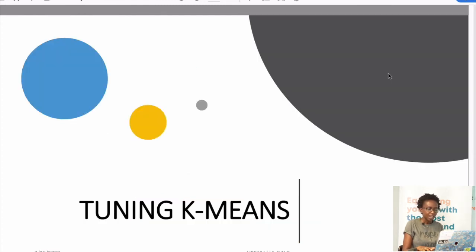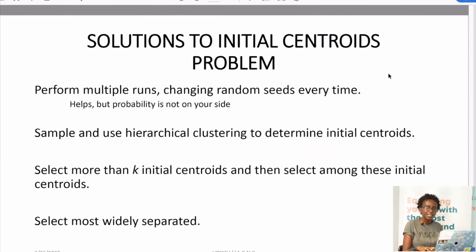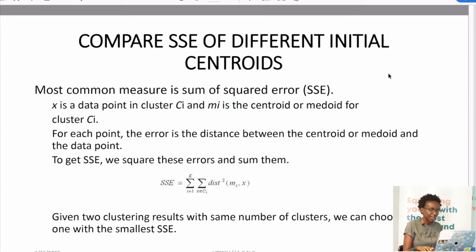So even with k-means, or with clustering, it's important for us to tune our algorithm. There are different ways that you can tune it, such as performing the analysis multiple times and also changing your random seeds. You could use hierarchical clustering, like I mentioned earlier on, to help you determine how many centroids you should use for your k-means. You can also select more initial k centroids and then select among them. Another thing you can do is use the sum of squared errors to help you determine if a cluster is good enough or not.